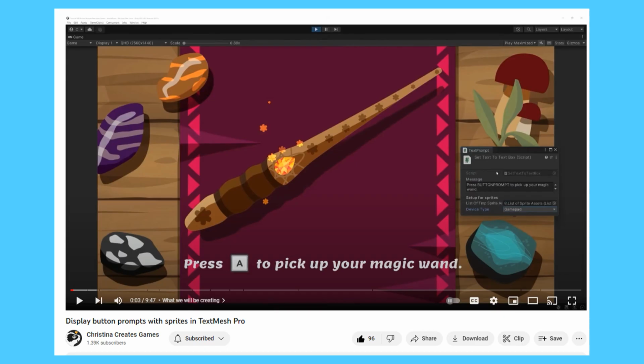This tutorial builds on top of Display Button Prompts as Sprites using Text Mesh Pro by Christina Creates Games. So, you should follow that before you start to follow this.